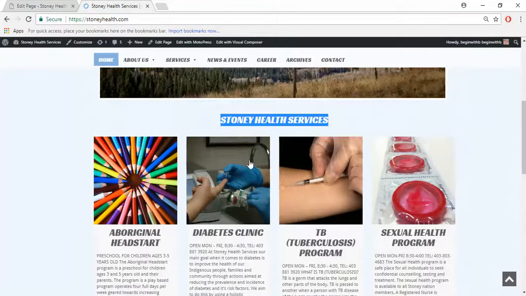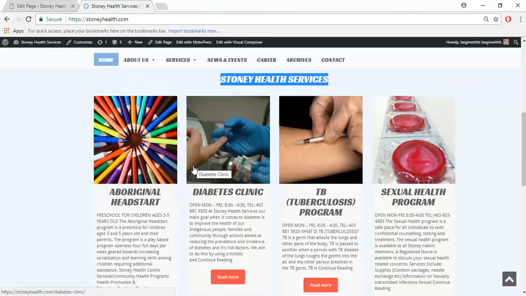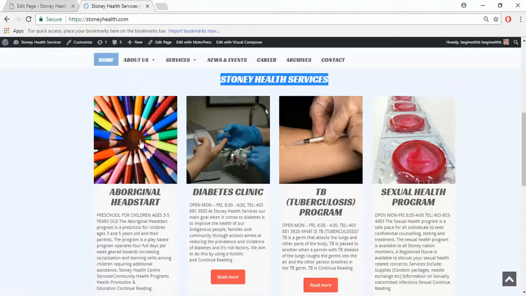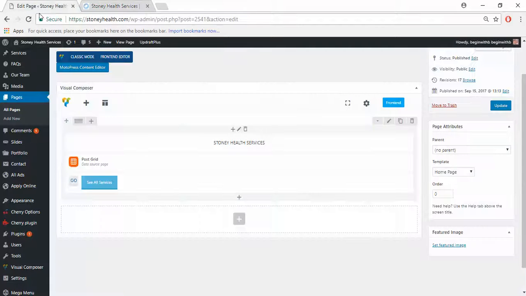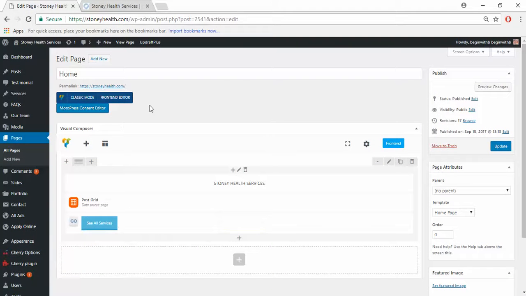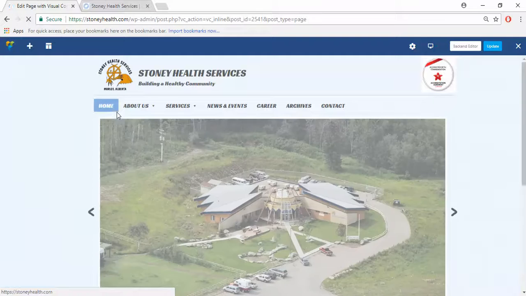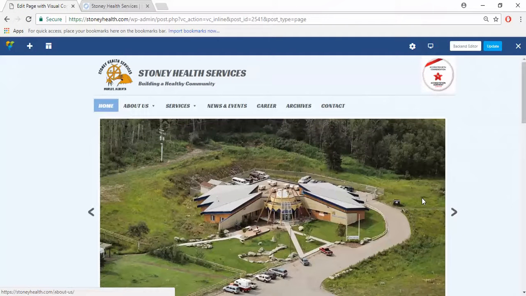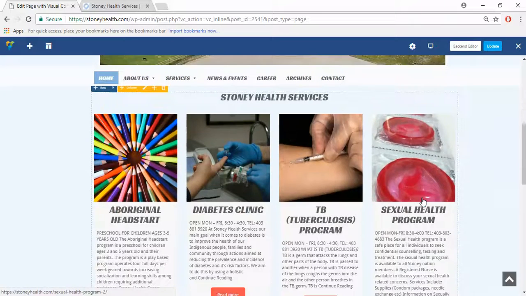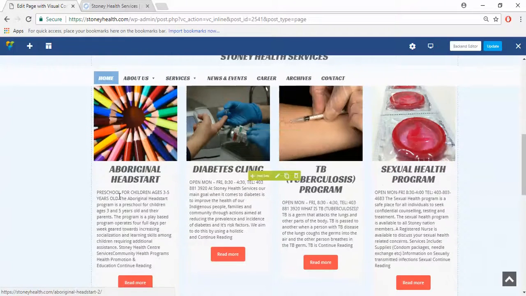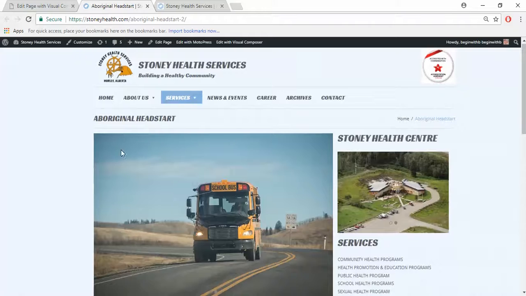And then say you want to change this image or this section itself. Let's go back again. What we have to do now is go to the front-end editor, which is a Visual Composer editor. This will open up the page in an editing mode. Then you go to the section that you want to change and click on the image here, and it will take you to the page where you want to edit.